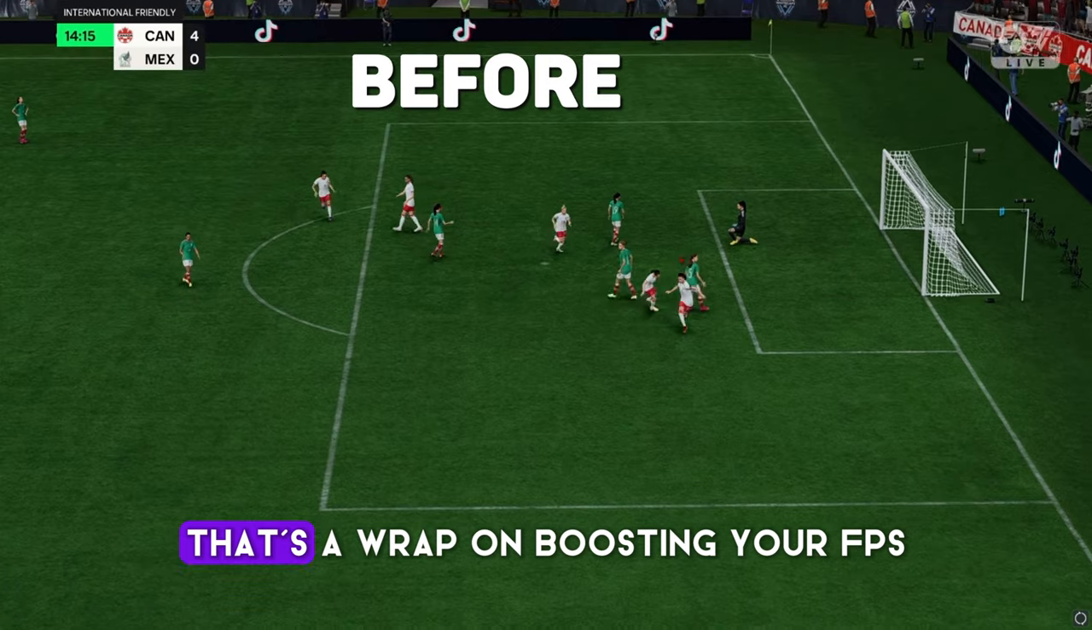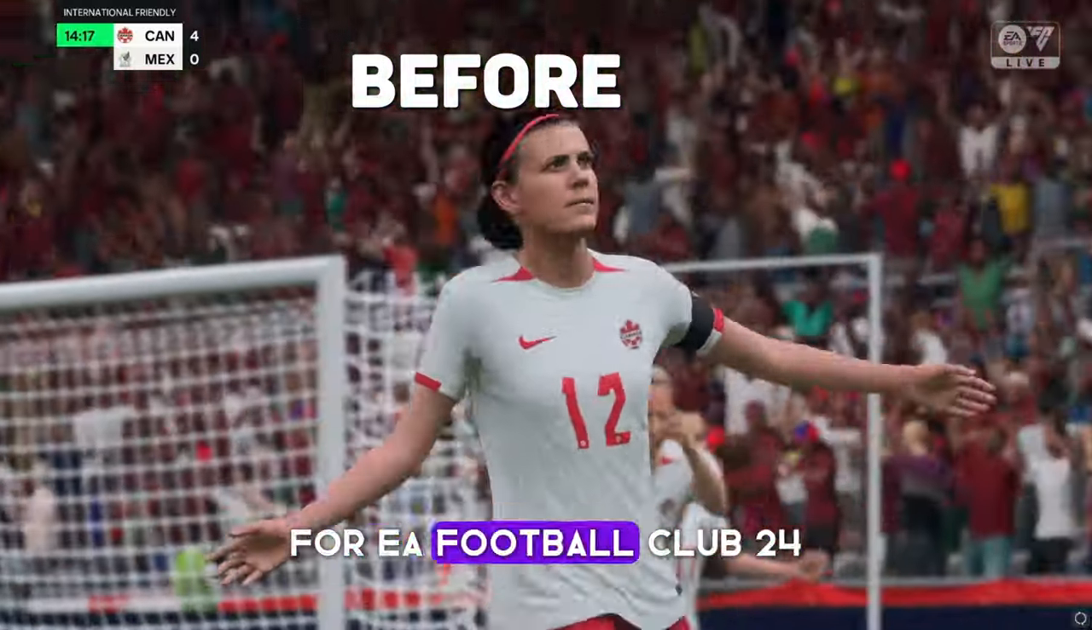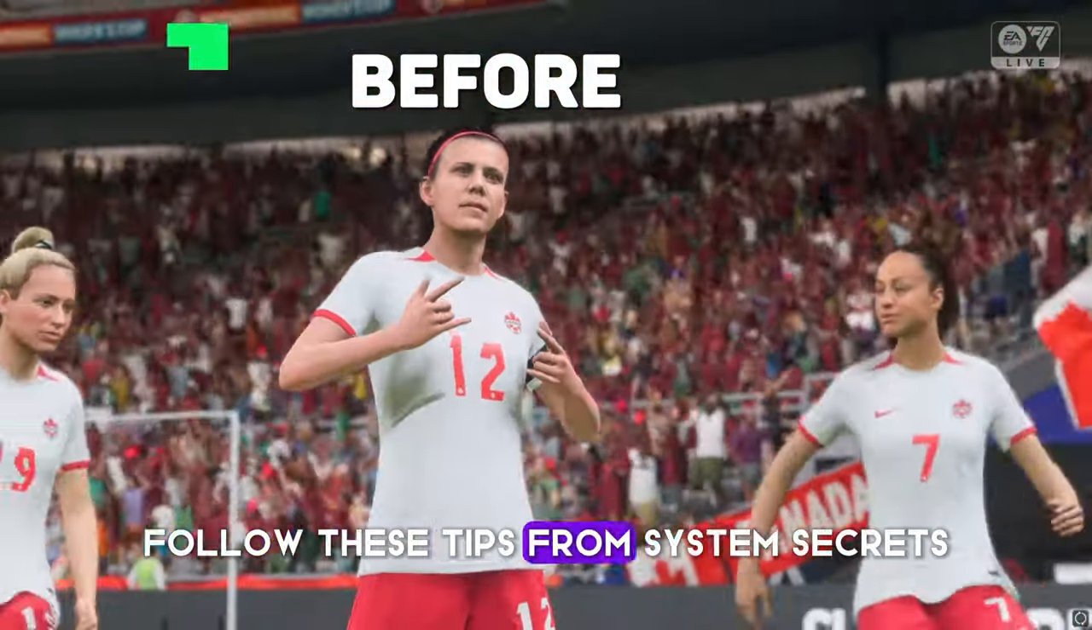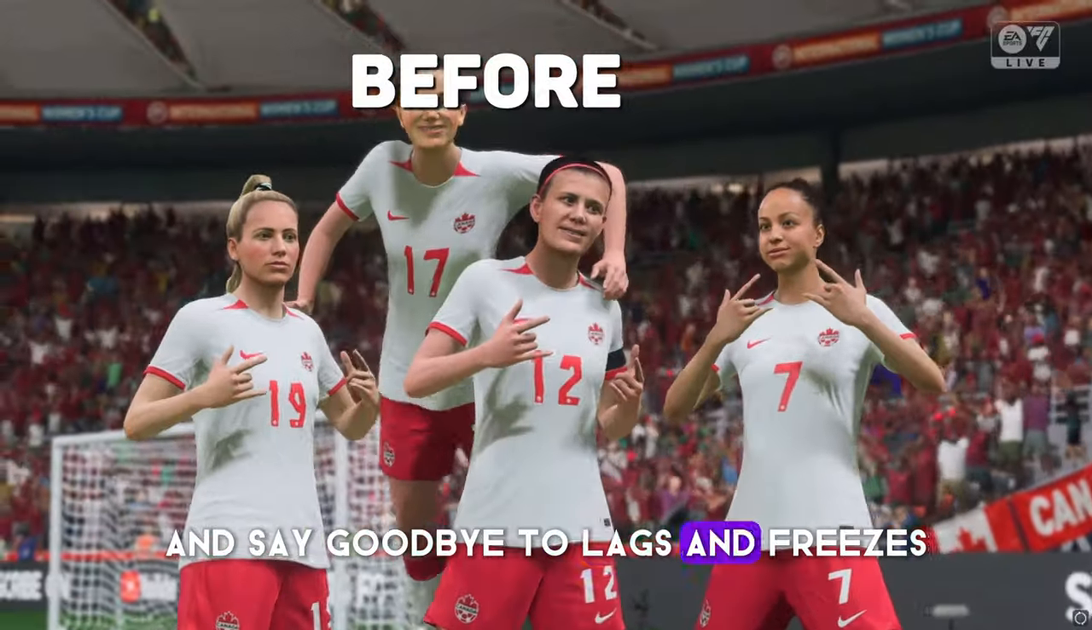Alright gamers, that's a wrap on boosting your FPS for EA Football Club 24. Follow these tips from System Secrets and say goodbye to lags and freezes.